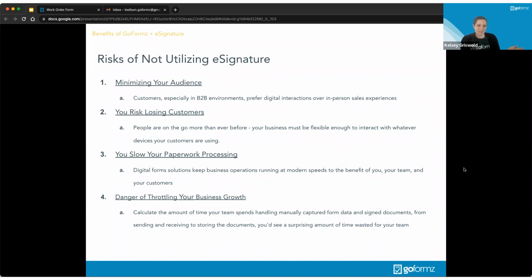I actually just found out that my scanner is broken at home. And so I know a lot of people are in that same position or don't even have a scanner or know what a scanner is. You're limiting your audience by requiring that wet signature, whereas you could be using a secure e-signature like our e-signature solution to capture that sign off.